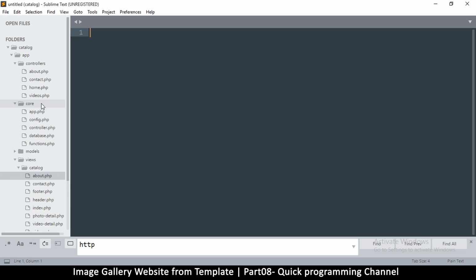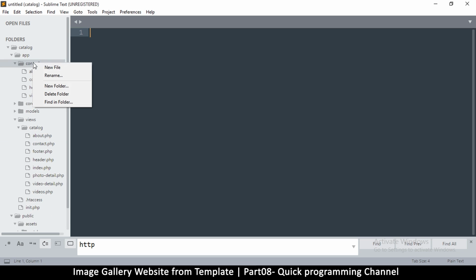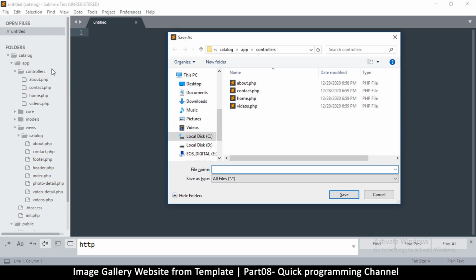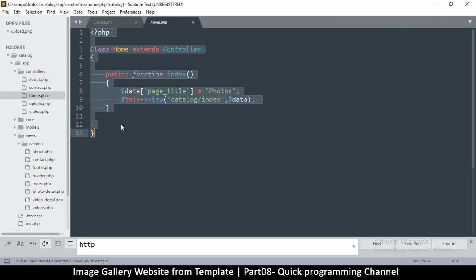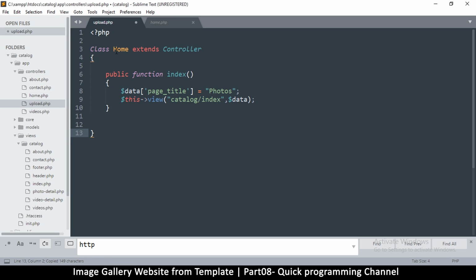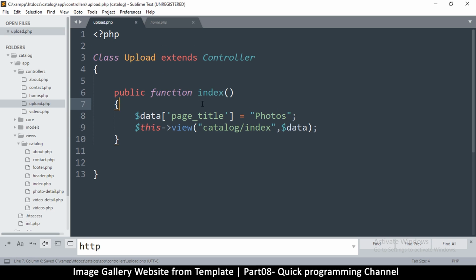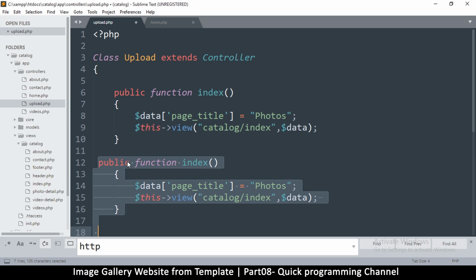To solve that problem, let's go to controllers to create a new page. Right click, new file, save this one, and I'm going to call this one upload.php. Then in here, I'll create a class. I'm just going to copy what's in the home controller and then come back to upload, paste it here, and simply change here to upload. The method here is index. Index should always be there, so that's the default, just in case of anything.